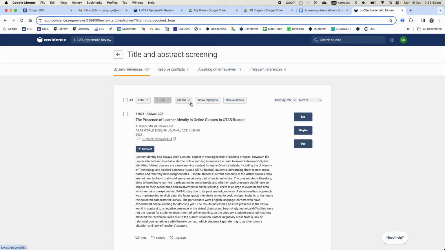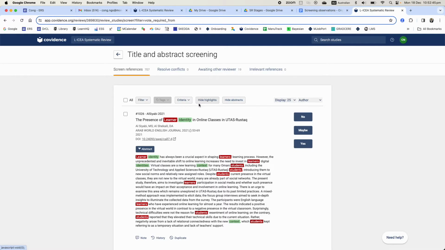But before that, another feature that you can have is the highlights. If I click on the highlight, you will see some words highlighted in red and some highlighted in green. The reason is that those highlighted in green indicate keywords that are likely to fit the criteria or likely to be suitable for the review purposes, and those in red are not.